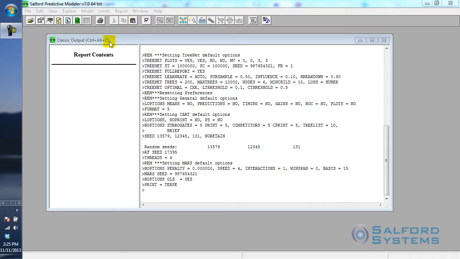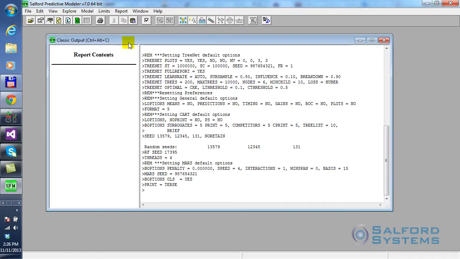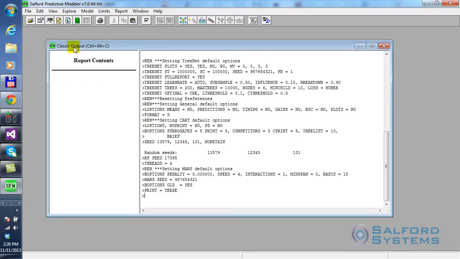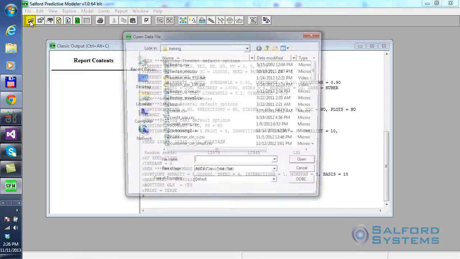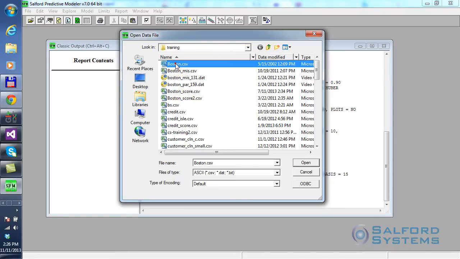So let me go into SPM. I have Salford Predictive Modeler 7.0 open. In order to build the regression model, of course, we need a data set. So what I will do here is click the open icon and pick the Boston Housing dataset, a fairly well-known dataset that has to do with predicting house values in the Boston area back in the 1970s. You may find more details on the dataset if you search the literature out there and some supporting documentation.